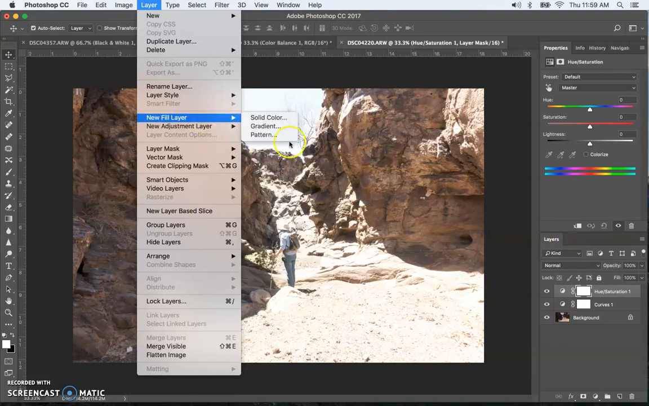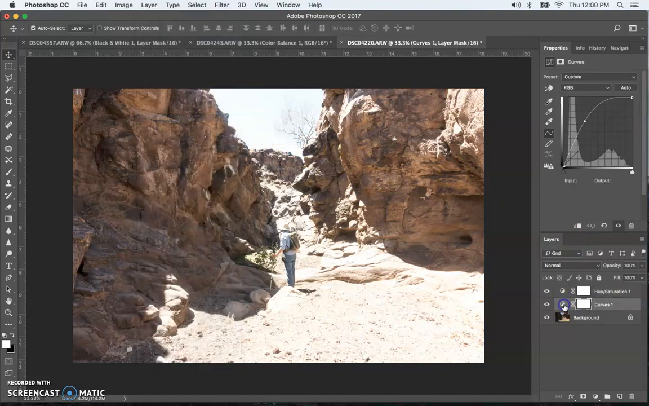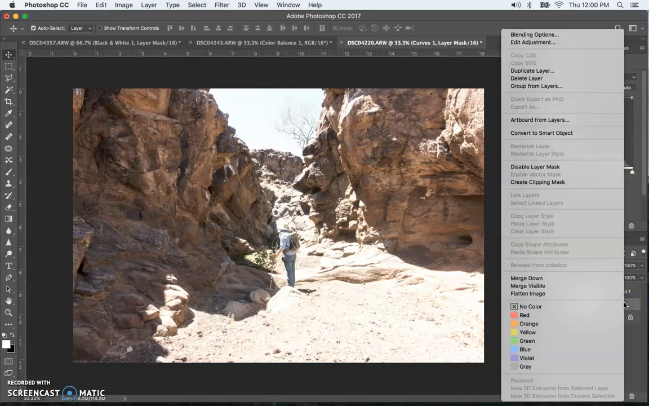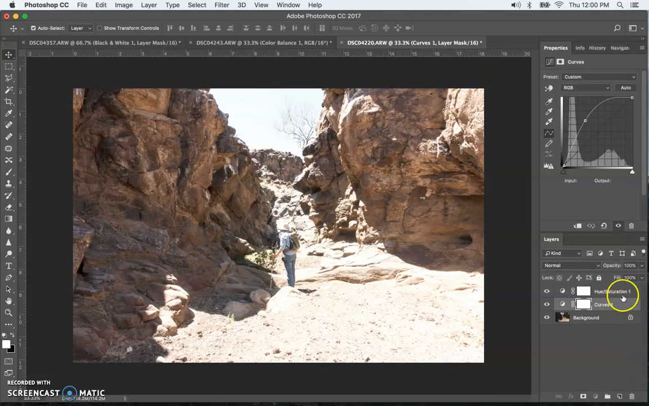So the other thing that I want to show you, let me just go back to this curve here, is in our layer stack, we can always throw away layers by just highlighting them and dragging them to the garbage can. Or I think you can control click and delete layer. Okay, so you can always do that.